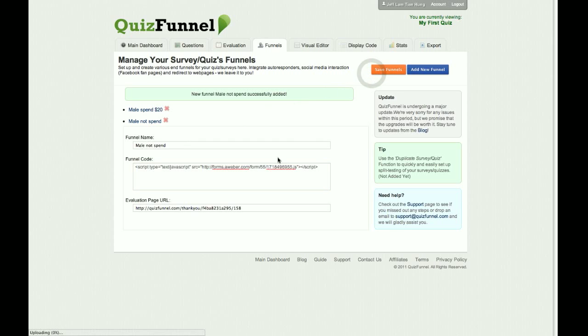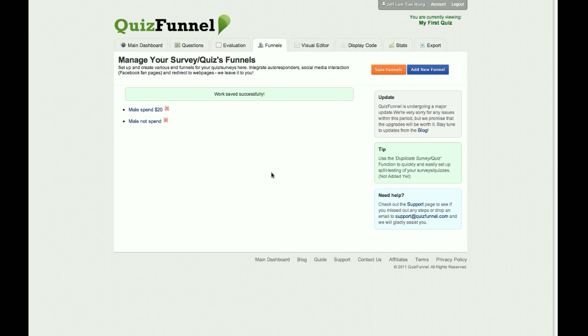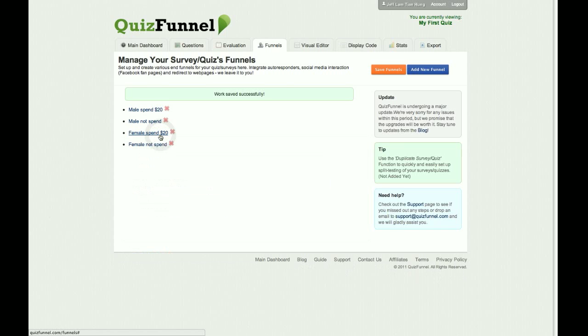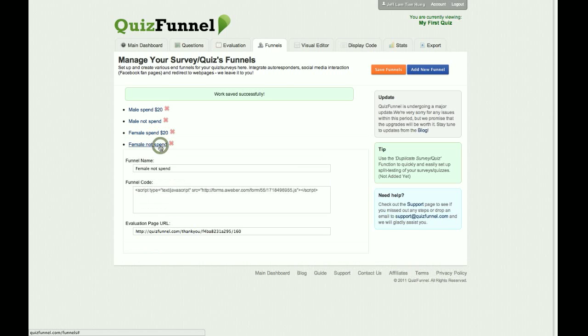And I have 2 more funnels to go for the female side of things. I'm going to quickly add them to this list. Okay, I have added the last 2 remaining funnels for the female side, and you can see that for females who are willing to spend, I'll redirect them to the website smartattract.com, which sells a dating niche product for females to attract more guys. And for females who are not willing to spend, I'll also redirect them to an opt-in form in my Aweber list.